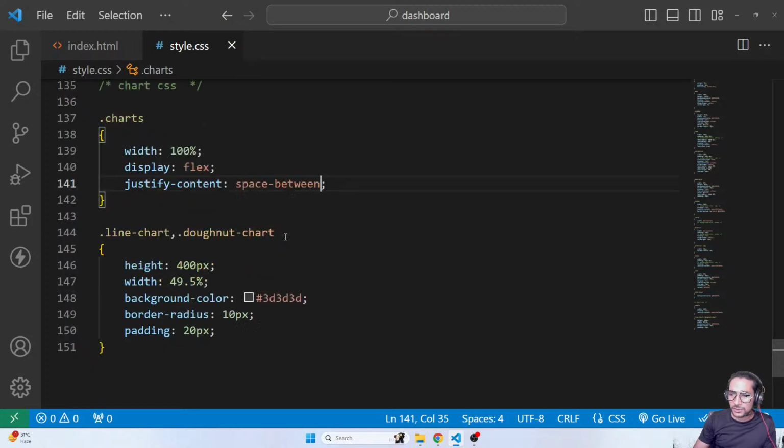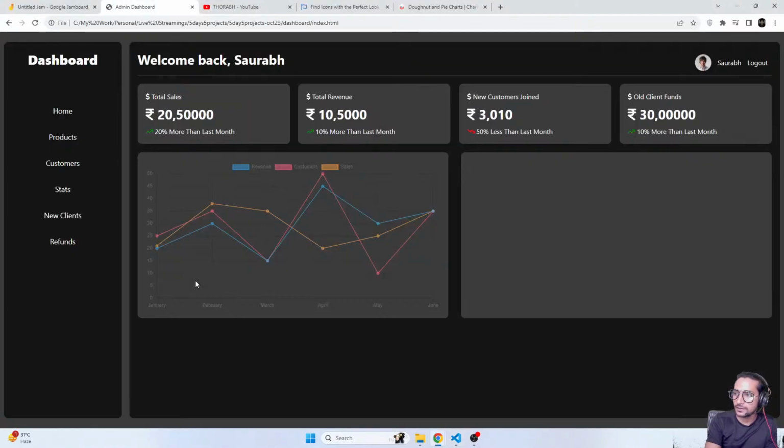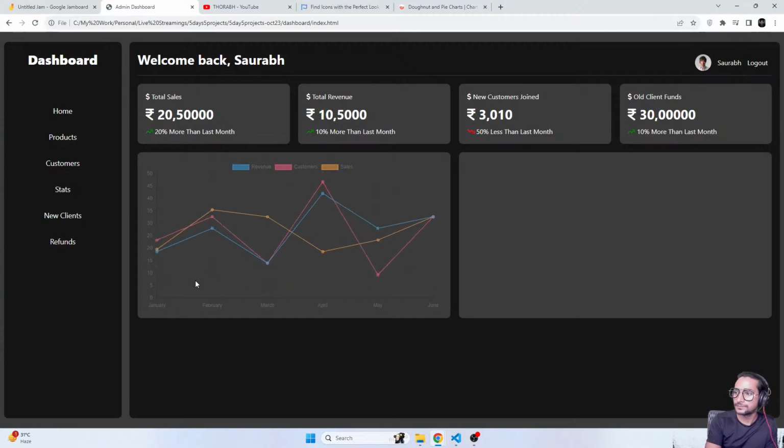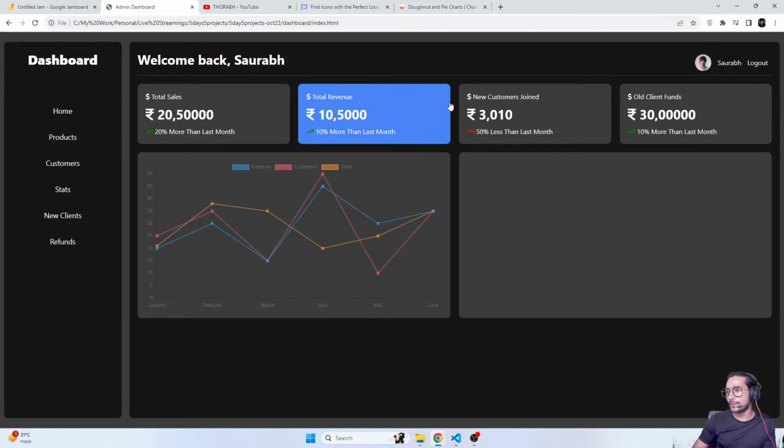Okay, and also let me just try 49%. Let's see how much it is coming in. It becomes a little bigger actually. 49.7. This is nice. See, now the equal gap, exactly same gap. Nice. That's what I wanted.